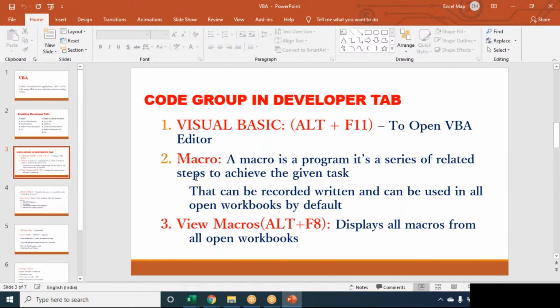So what is a macro? A macro is a program. It's a series of related steps to achieve a given task. For example, I want to do addition of two values. There we'll write c is equal to a plus b. That is our requirement, to do the addition of two values, and for that we need to write a program. Here also we'll write programs called macros. They can be recorded or written, and can be used in all open workbooks by default.